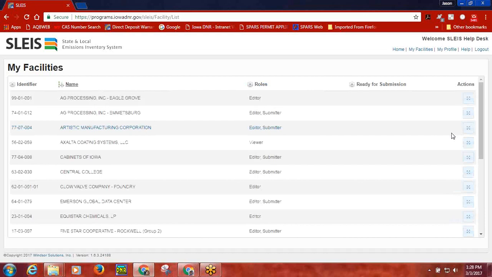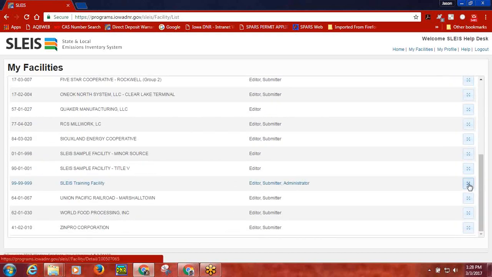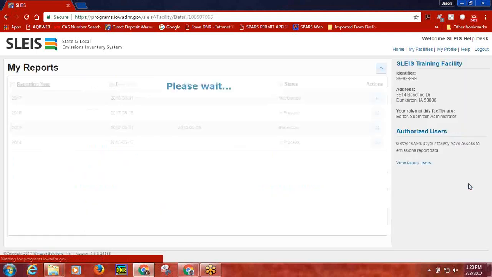You will be taken to the My Facilities screen where you can see a list of all the facilities your account has been linked to. Some SLEIS users may only have one facility linked to their account, while other users may have multiple facilities linked to their account. Click the Open button under the Actions heading on the right side of the screen for the facility you would like to view information for.